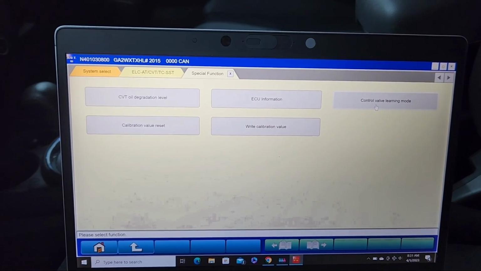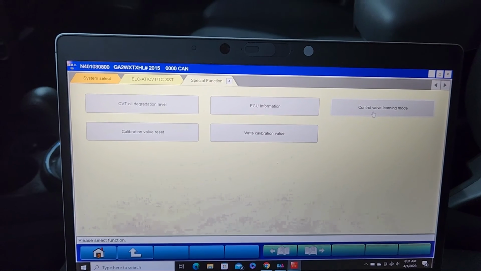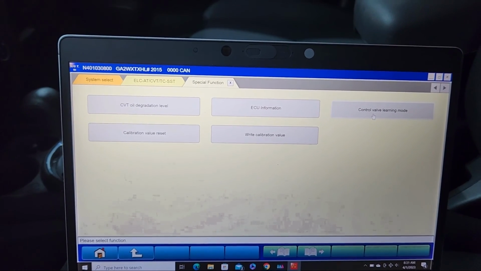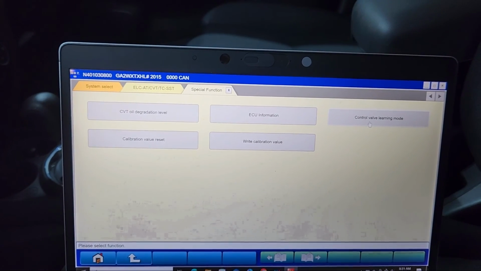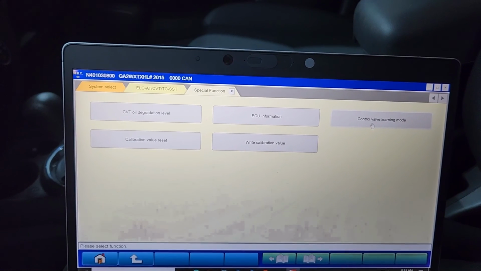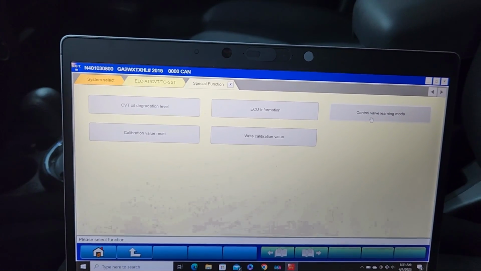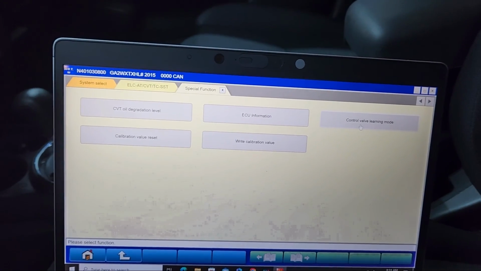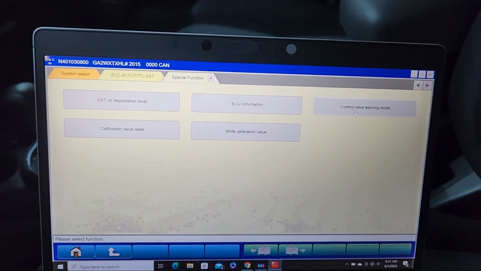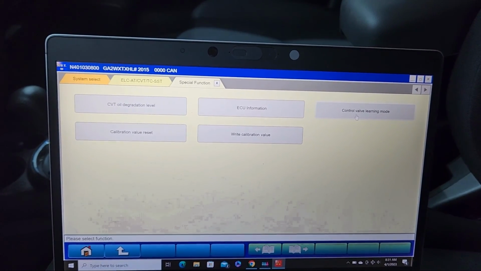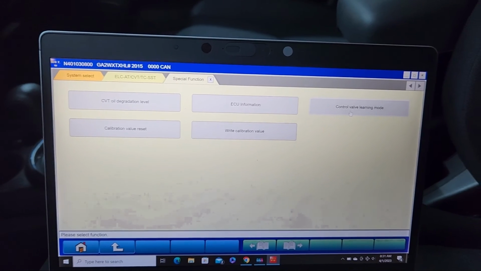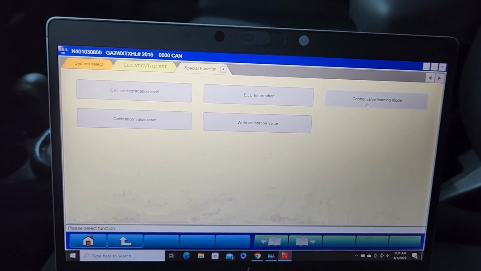But you click on that and it tells you conditions won't be met, and you have to go test drive the vehicle above 25 miles an hour for at least a minute. I actually went about 3 miles at an average of about 40 miles an hour, and it still wasn't enough to bring the temperature up. I had to let it run a little while longer before it actually would go through.